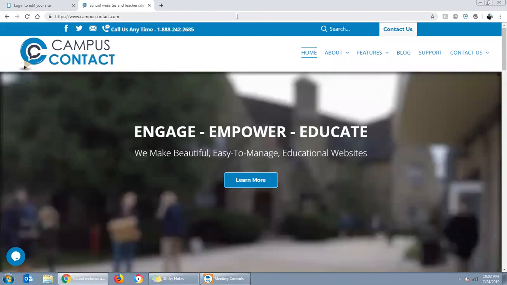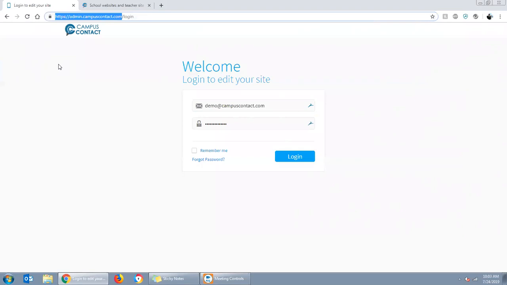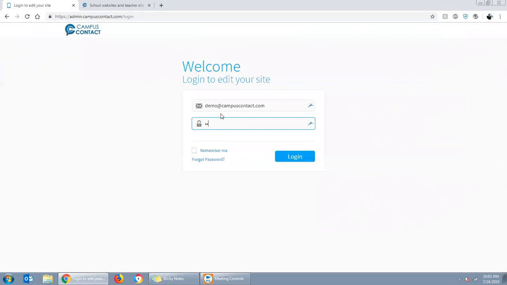You're going to have to use the old noggin, and remember that we have a separate URL for logging into your websites. The new URL, and you'll get this when we add you to your websites as an administrator, will be admin.campuscontact.com. So we're just going to go administer your website at admin.campuscontact.com. That's where you're going to log in, and it'll take you to a page that looks like this, and you will then log in with your credentials, and I'm going to log in with mine. So remember, admin.campuscontact.com. That's where you're going to log in to manage your website.